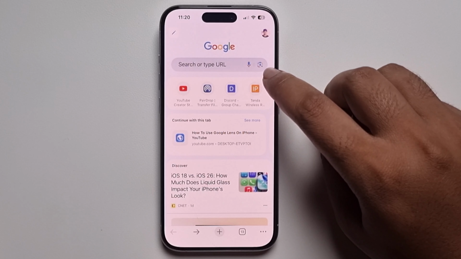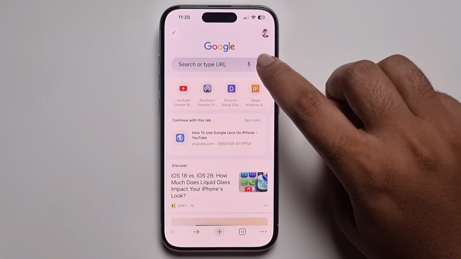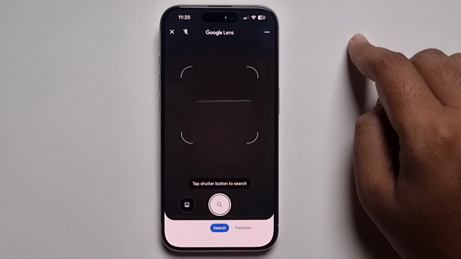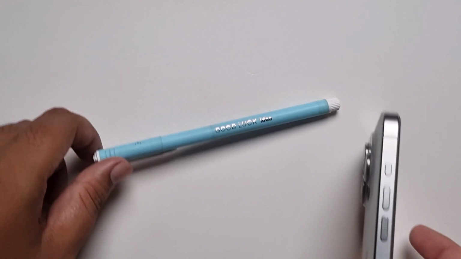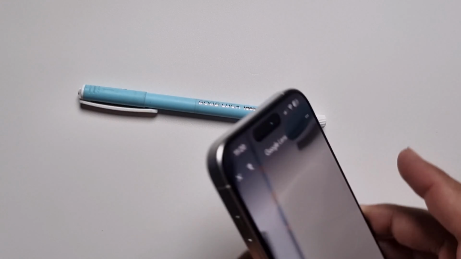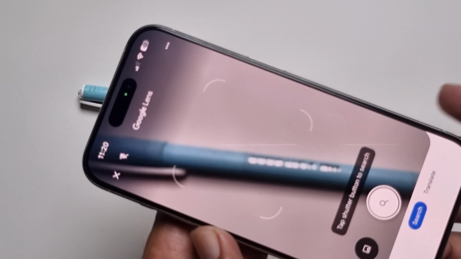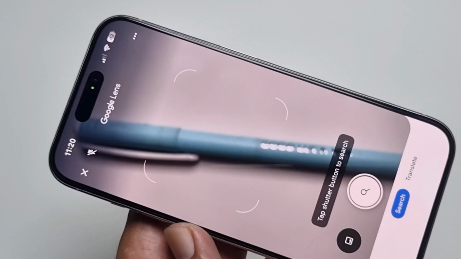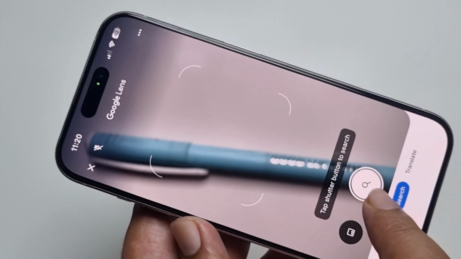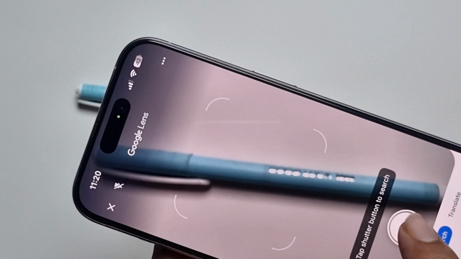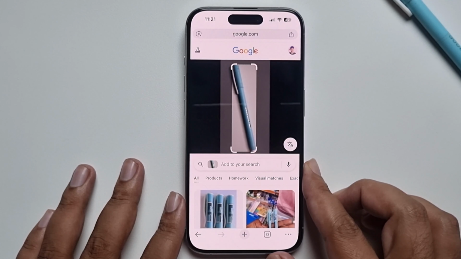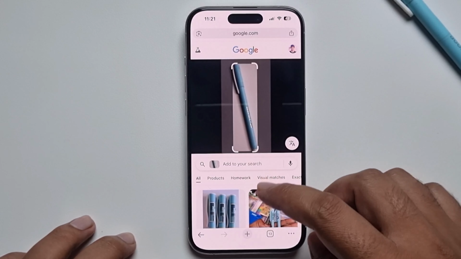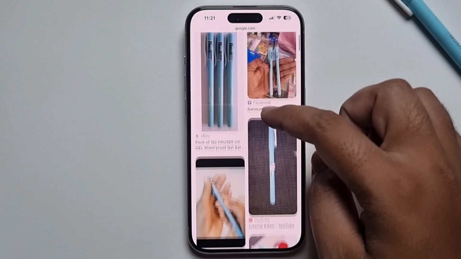So look here, it's showing the camera option. Just press on it, then I get this option. You just scan anything, like any object, and scan this. Okay, press on this option. Now it's scanning this pen and showing the result.